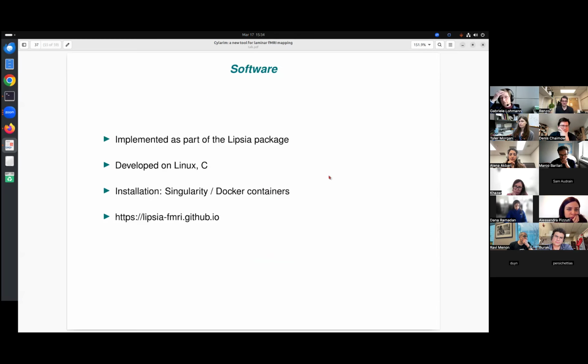Yeah, finally, let me talk about the software. So as Renzo said, everything is implemented as part of the Lipsia package. Lipsia is an old package that I started developing with my group in the Max Planck Institute in Leipzig many, many years ago. And it now has its new home in Tübingen at the MPI.